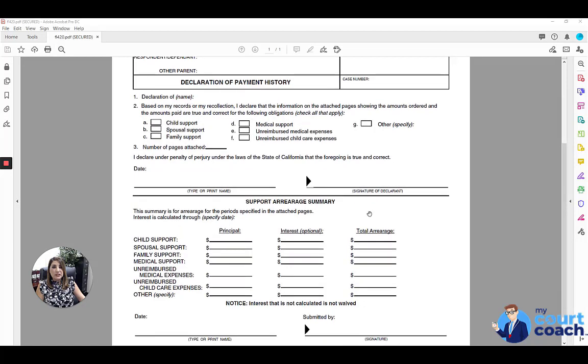Below is where you're going to list your support arrearage summary. Again, you want to identify the category of support that you're claiming the other party is behind on, and add up the principal owed. That's just the base amount. If you are including interest, you can add that in this middle column here. You don't have to. If you do not include interest, it does not mean you're waiving your right to later request interest on past due amounts. And then you want to add up these two columns and list the total arrearage.